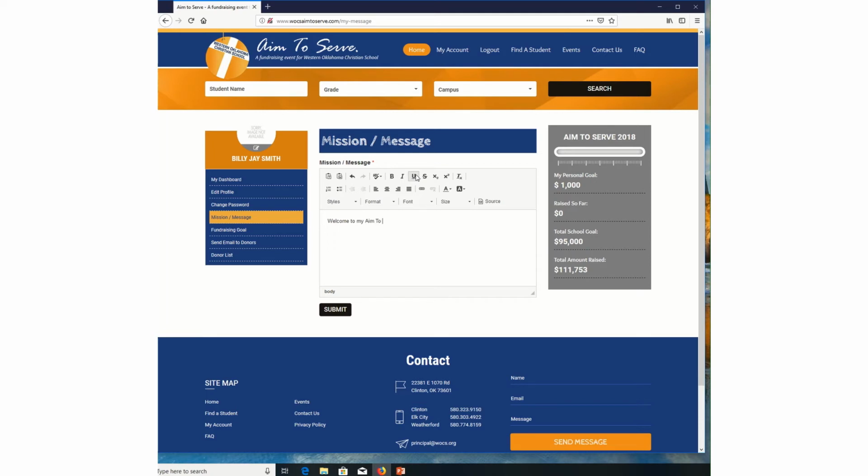And I'm not going to type a lot here. Obviously, we'd want you to type more. Several things that we'd like for you to have are a little bit about the school, a little bit about the service project that the student will be participating in, and then also ask for the donation.